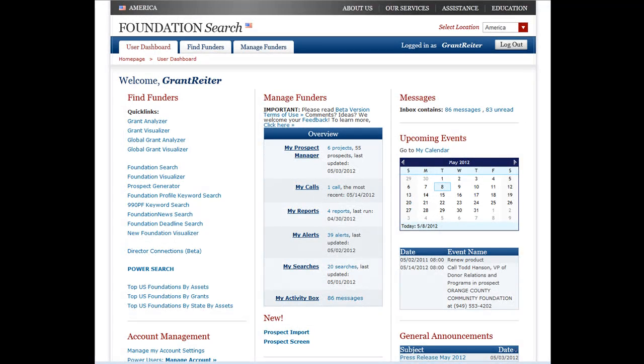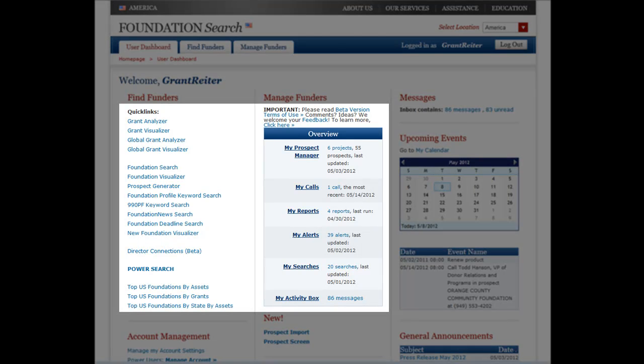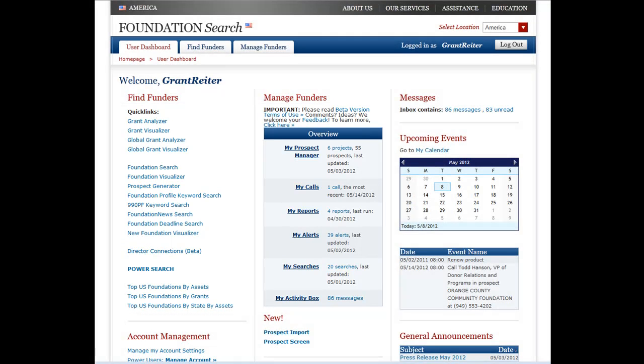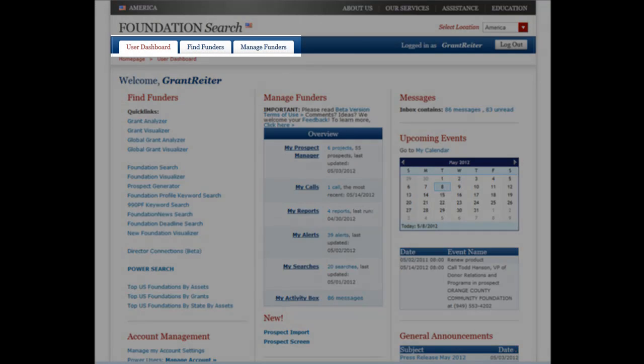After you have logged into Foundation Search, you'll be taken to the User Dashboard page. The User Dashboard is your starting point, and from here you can access all areas of the database. There are several ways to navigate through Foundation Search. You can use the quick links found on the User Dashboard page to jump straight to the tool you want to use. You can use the tabs at the top of the screen: User Dashboard, Find Funders, and Manage Funders.